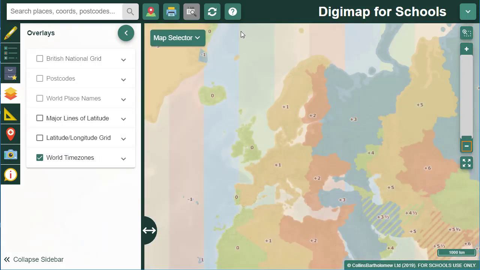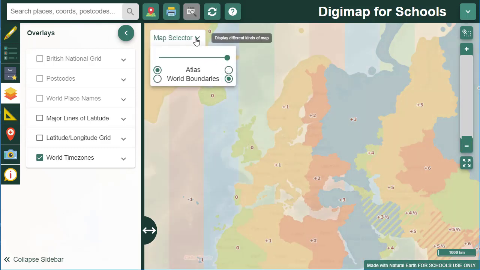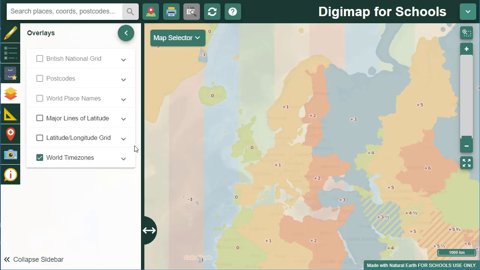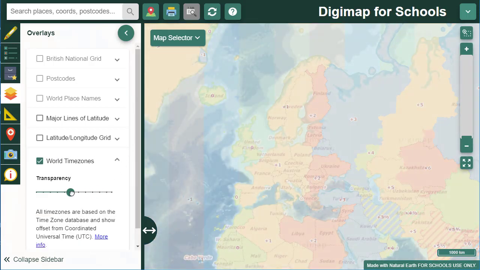Another tip is to select the World Boundaries map, as it makes it easier to see the country names. You'll see the different time zones are coloured. You can play around with the slider bar here to make the time zones lighter or darker. They have a number on them that shows the time difference between the prime meridian and that time zone.